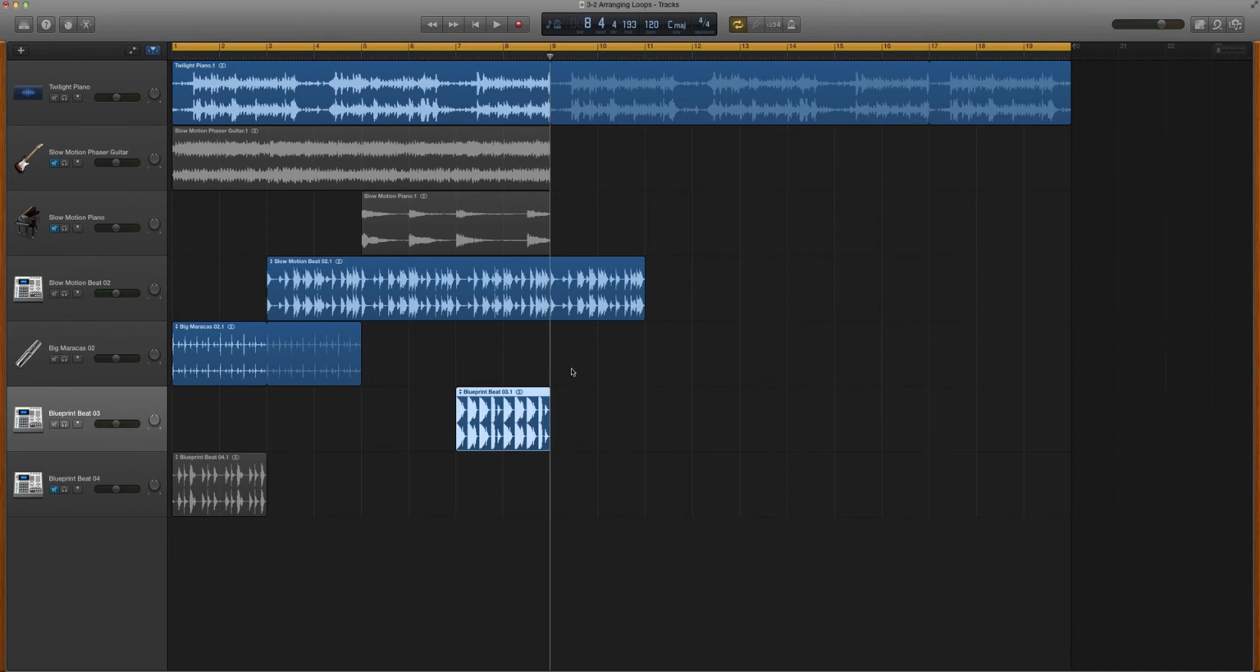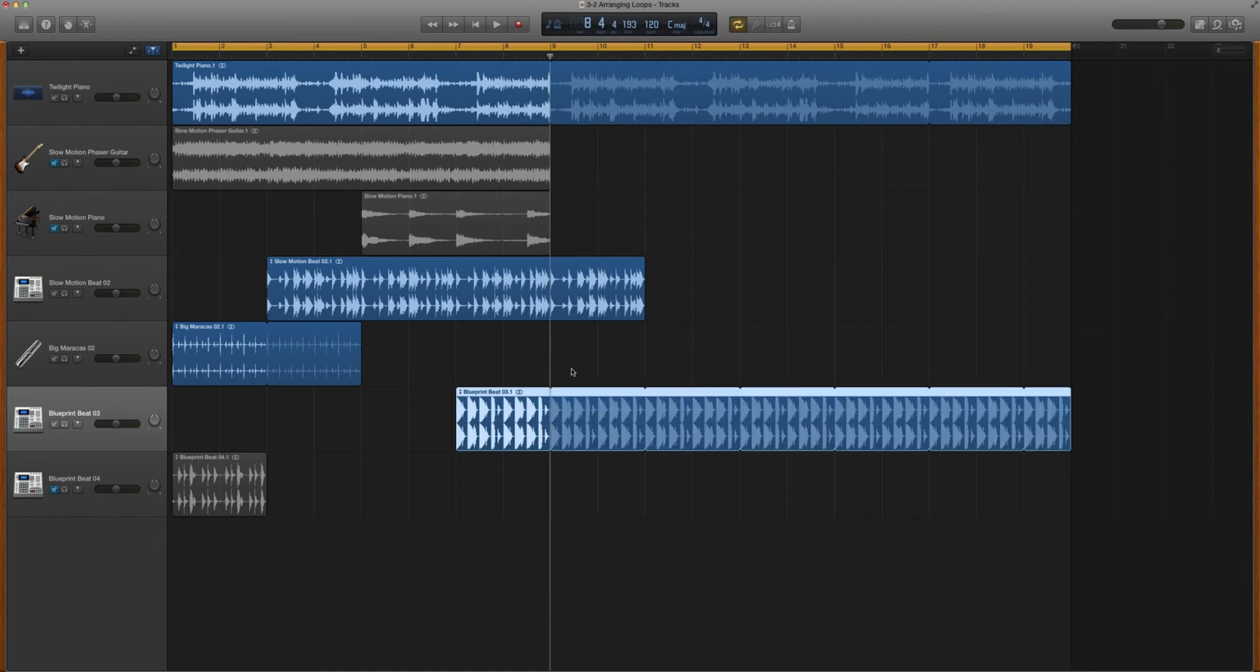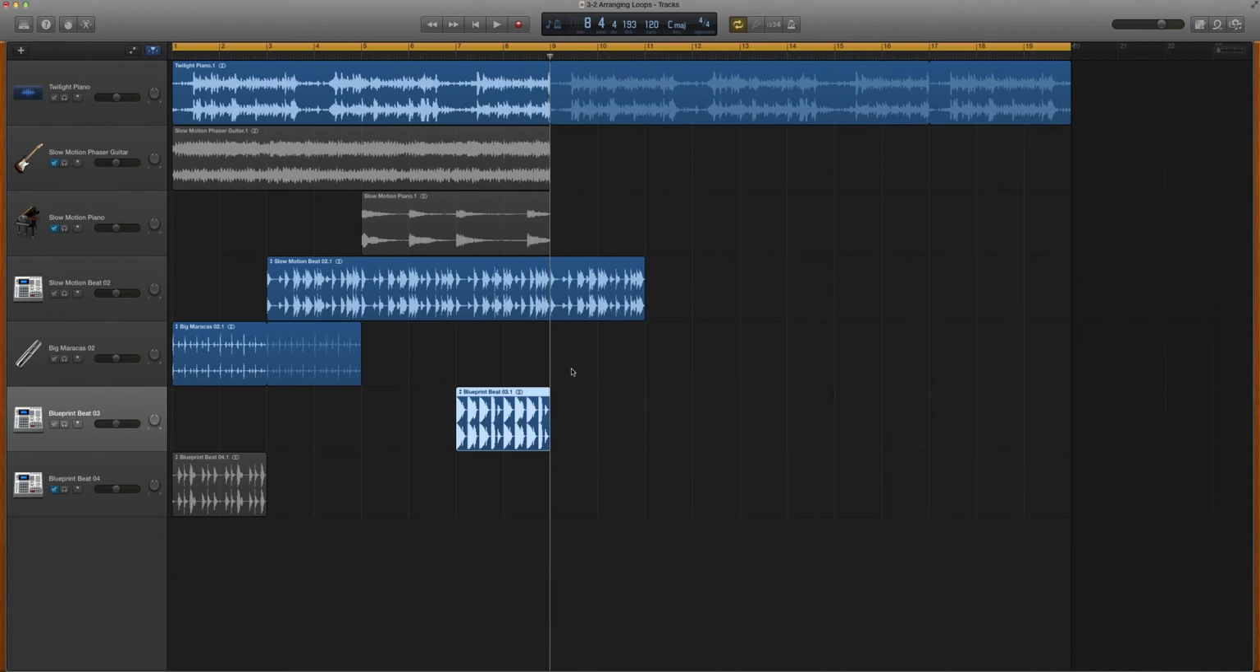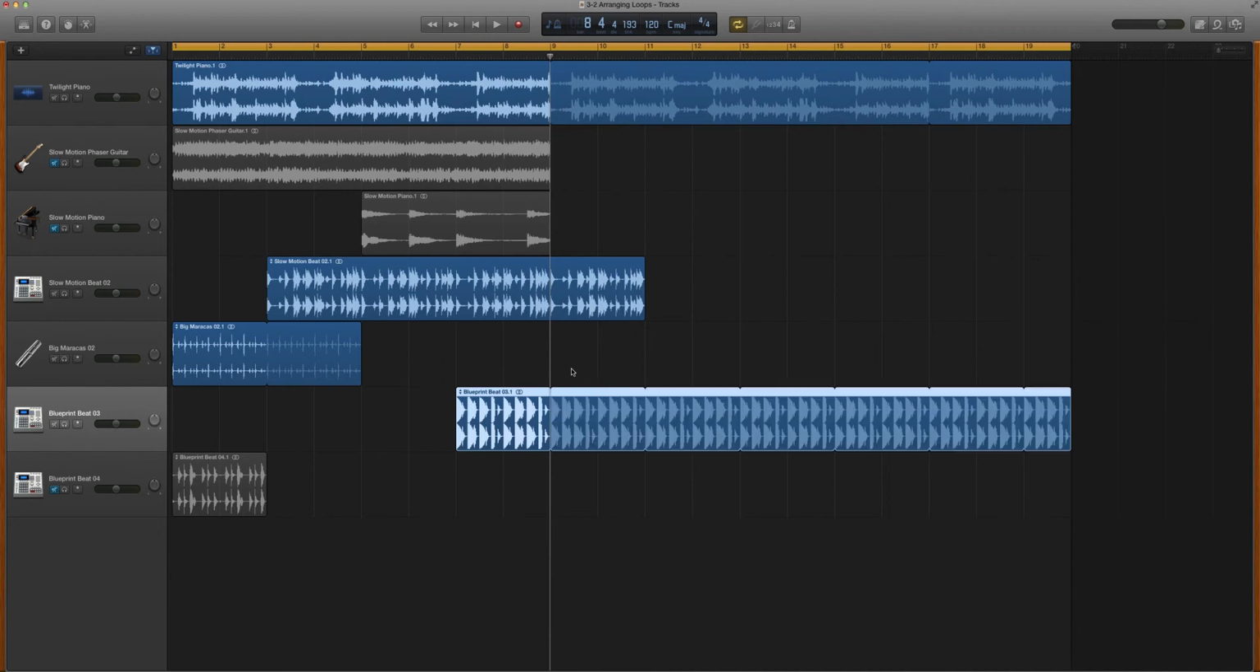All right, moving on. Instead of manually extending the blueprint beat 03 region to the end of the project, you'll use a handy looping shortcut. Number 8 on page 97 says select the blueprint beat 03 region if it isn't already selected. We can press L now. So by pressing L, look at that. If I press L again, it goes away.